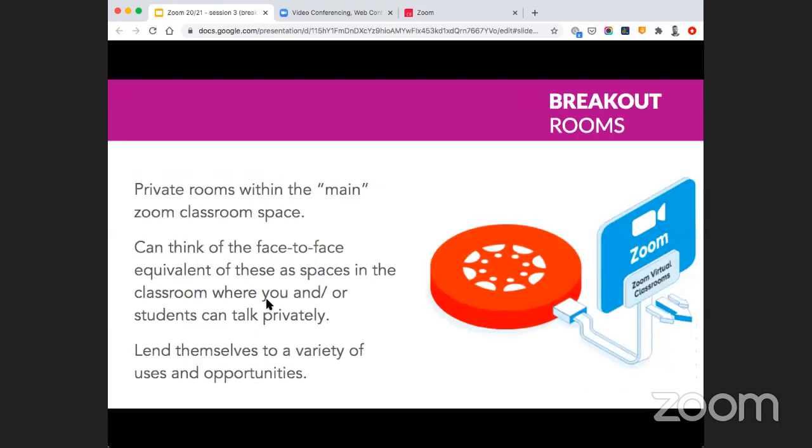So, in terms of what breakout rooms are, breakout rooms are basically just private rooms within the main Zoom classroom space. I always find it useful when I talk about breakout rooms to think in face to face terms. A breakout room is really no more than, in a face to face classroom, a space where you might speak to a student or group of students privately, or where you might ask students to form up into groups and to work together by themselves. So, not with every other student in the room, just in small select groups.